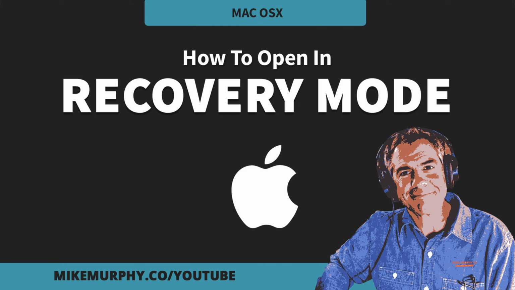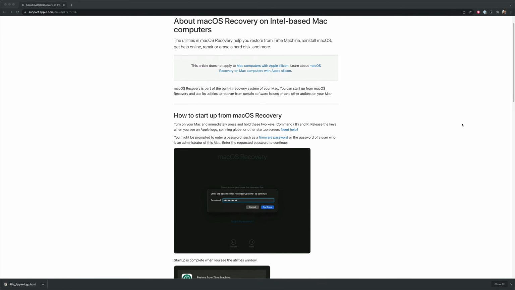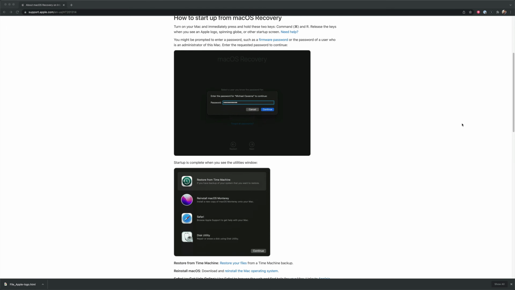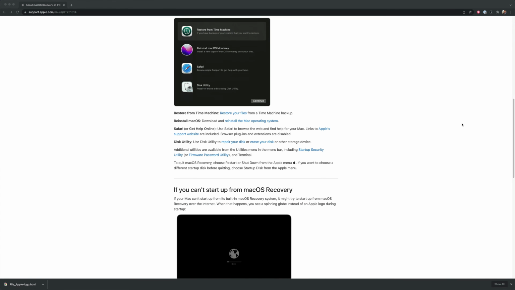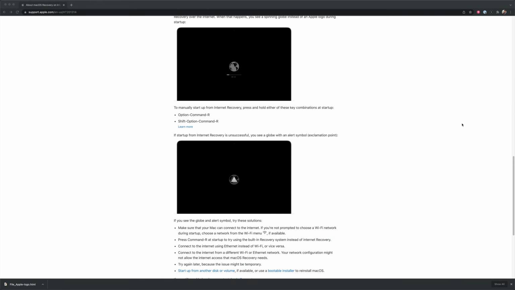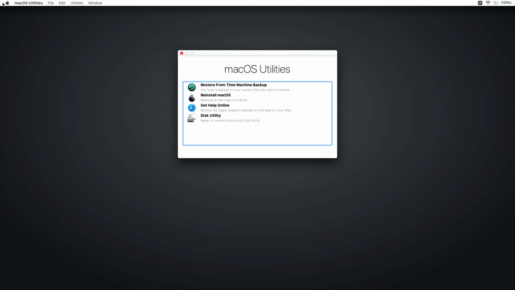In this tutorial, I'm going to show you how to open your Mac in recovery mode. Recovery mode is great when you want to troubleshoot your Mac or when you're ready to trade in or sell your Mac and you want to erase your hard drive. Here is how to open your Mac in recovery mode.